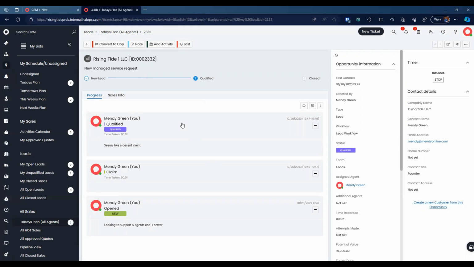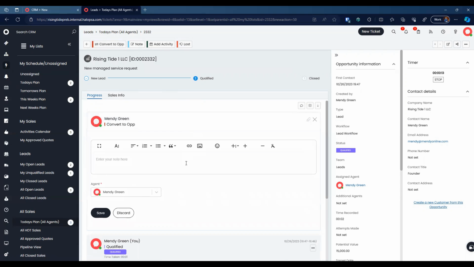Now, at this point, we've determined, yep, they're a good client. They're actually an opportunity at this point. So we're going to go ahead and convert them. Notice right now I'm on a lead workflow. It's a lead type of ticket. Convert to op. I've simplified a lot of this process in some of the configurations and default settings that I did.